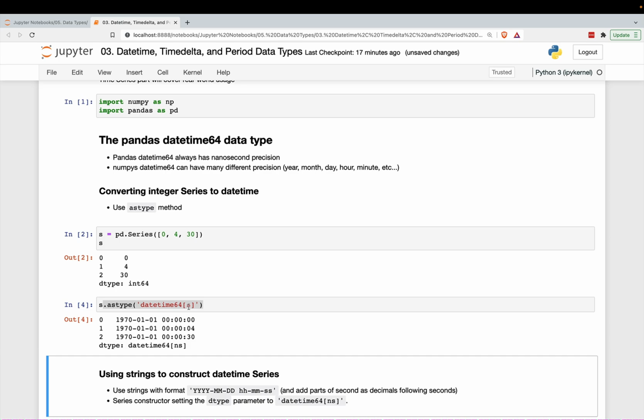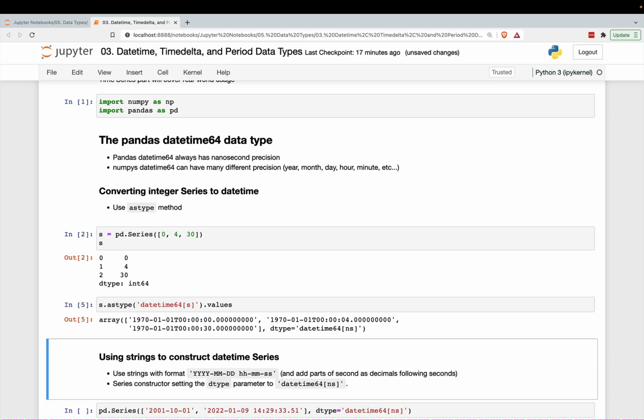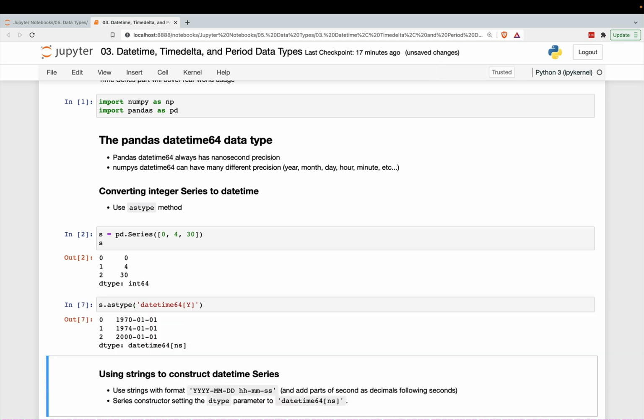Now you might be wondering, why isn't it showing nanosecond precision? Well, it actually is. If you do dot values over here, it'll go back into a numpy array and it'll show all the precision all the way down to the nanosecond, which is 9 decimal places. So even if you have a year over here, it'll still show that precision in numpy. But in pandas, it nicely just doesn't show all those excess zeros for you, even though they do exist under the hood.